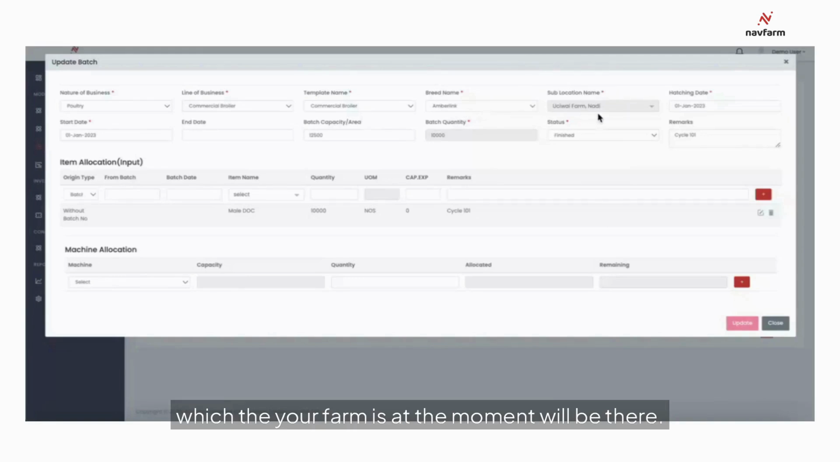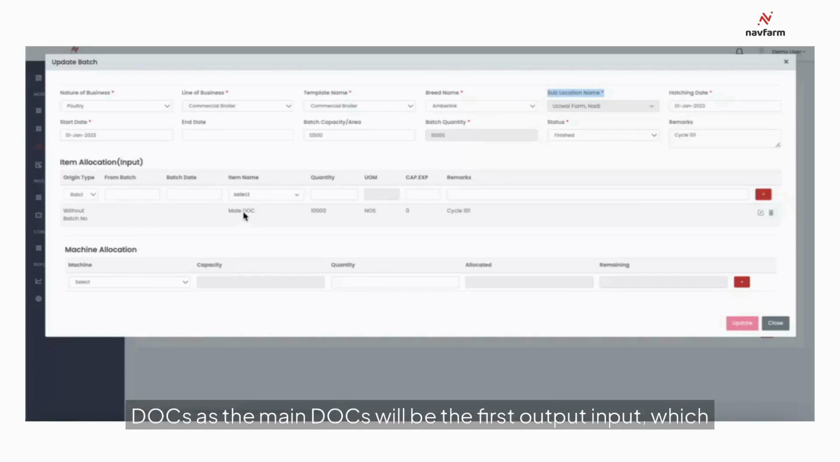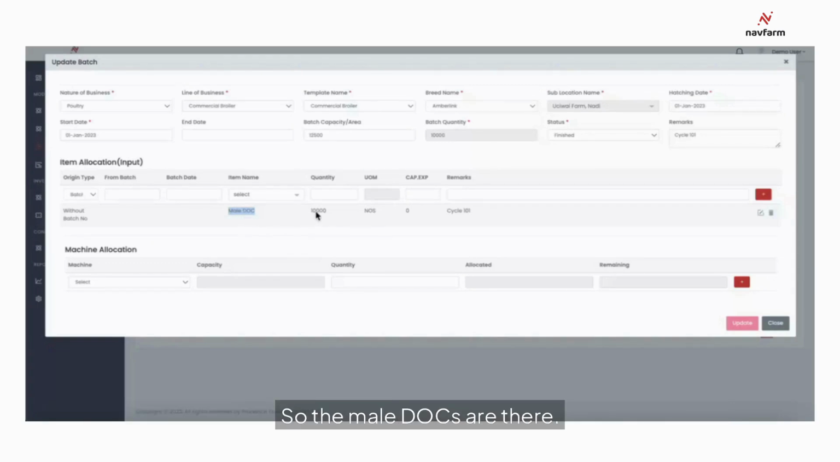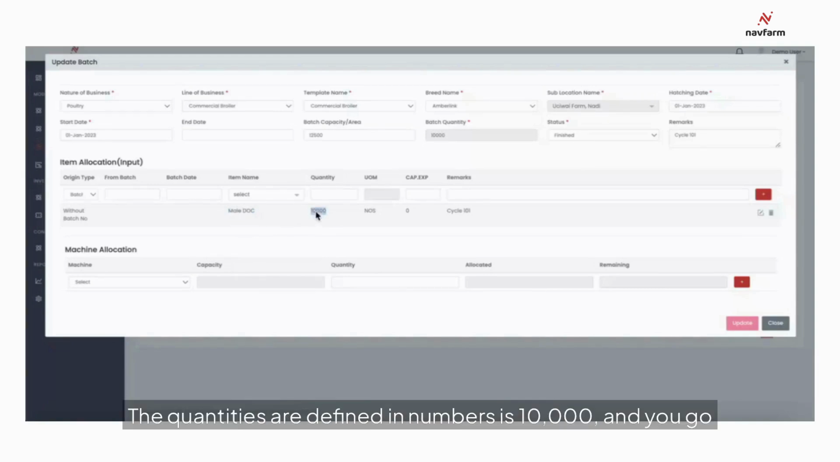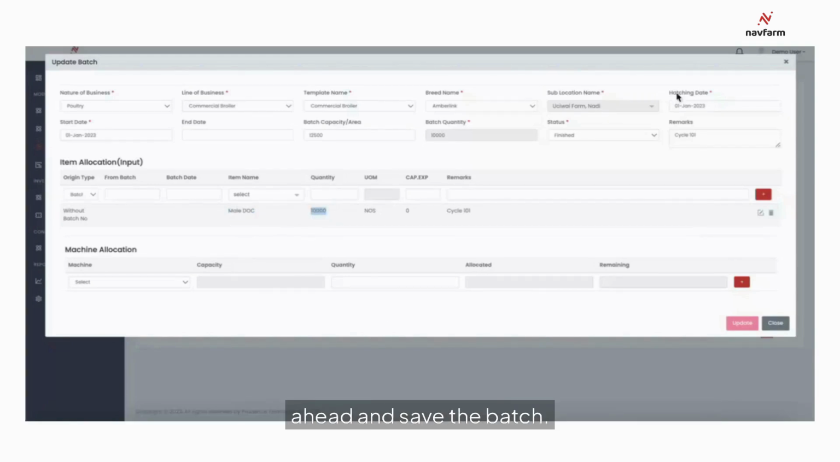Then in the allocation item part, we'll be allocating the male DOCs, as the DOCs will be the first input into the batch, from where the fully grown commercial broiler will be coming out. So the male DOCs are there. The quantity is defined in numbers, 10,000, and you go ahead and save the batch.